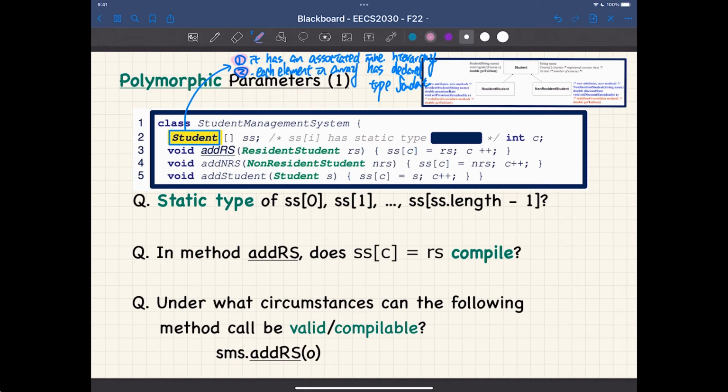And what we want to do now is to declare some mutators to help us manage the student objects. We've got 3 here: add resident student, add non-resident student, and also add student. And the parameter types are different. That's why it's called polymorphic: ResidentStudent, NonResidentStudent, and Student. We'll make sure we understand this before we let you go today. Only 7 minutes, that should be enough. Let's look at just this.